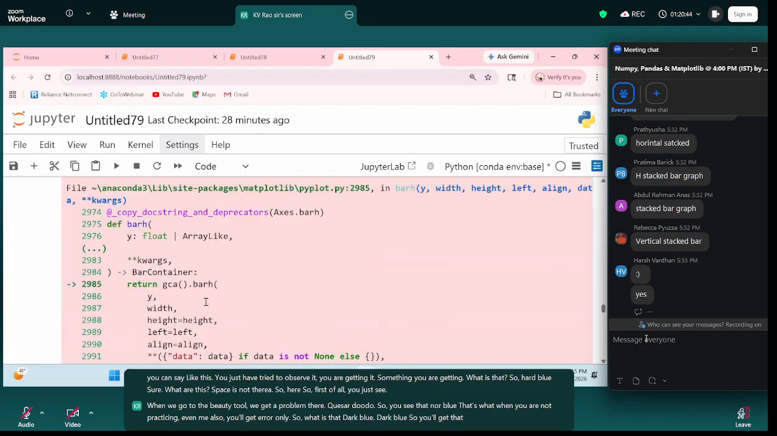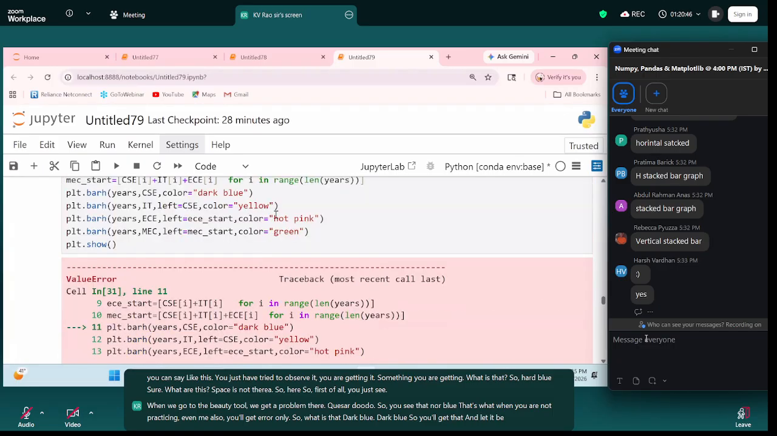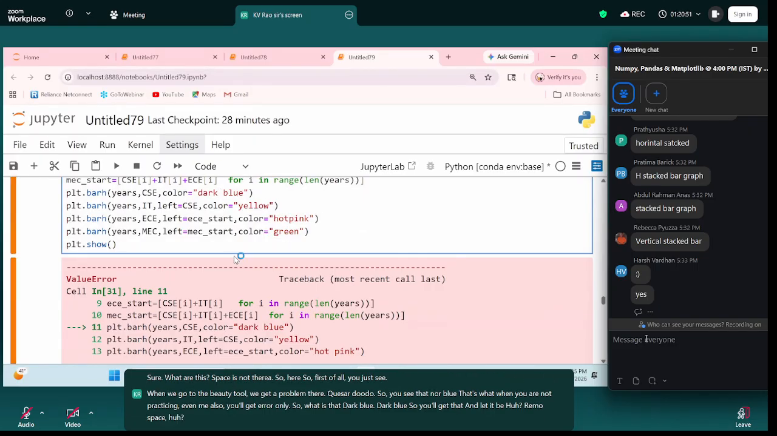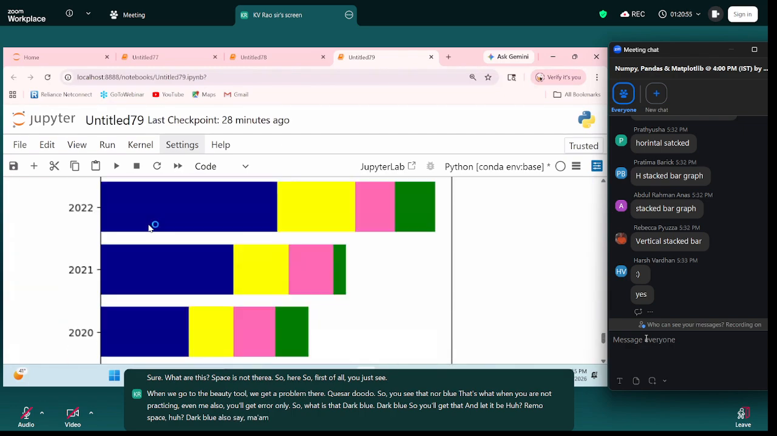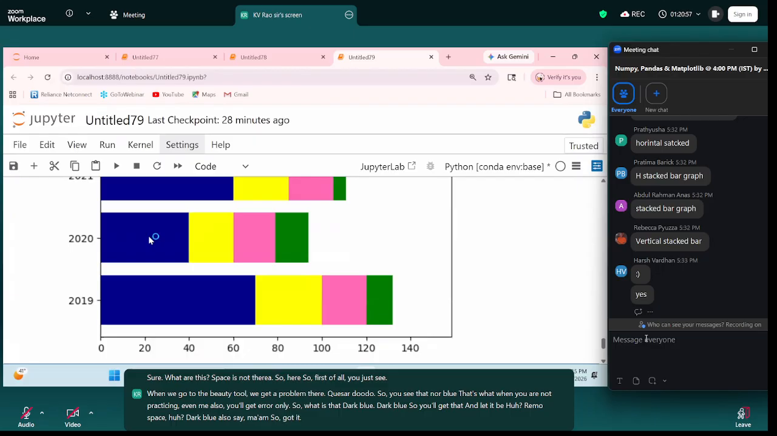And let it be. Remove space. Dark blue is also the same. Yes, so got it. Don't feel happy about it, students. Is it a Microsoft exam or what?